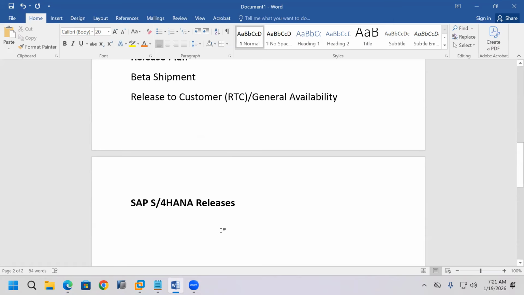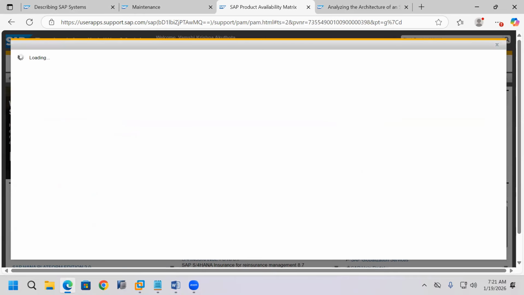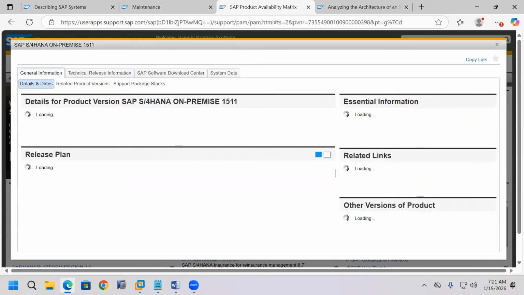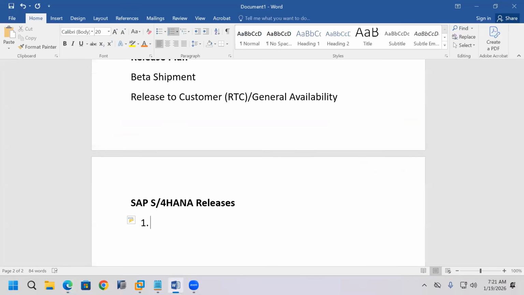Now SAP S/4HANA release 1. First, which version did they release? We want to know that one. This is the one they released: SAP S/4HANA on-premise edition 1511. First they released that one.